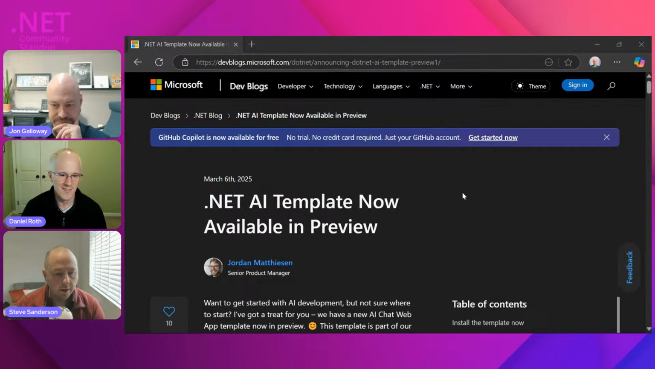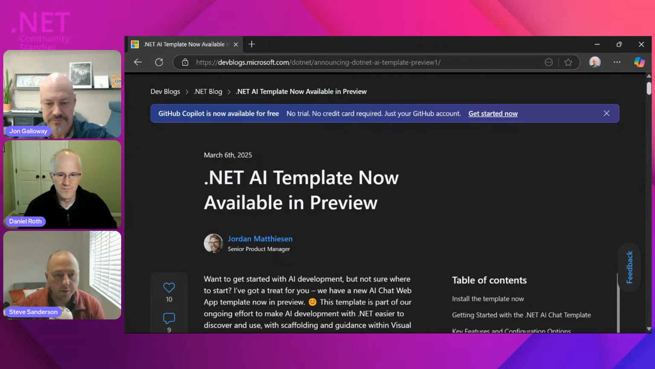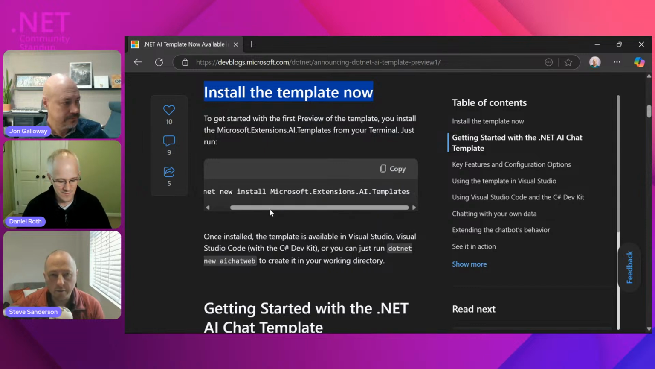All right. So yeah, as Jon just showed, this blog post was put out a week or so ago, which gives you some of the getting started steps for this. I'm not going to go through it all in detail, but if you do want to get started, this is the bit you're going to want to start with. Install the template now. It tells you how to do the .NET new install.